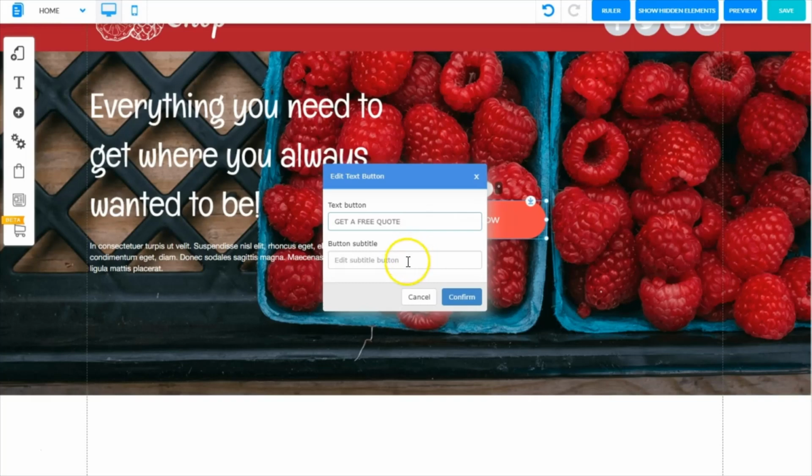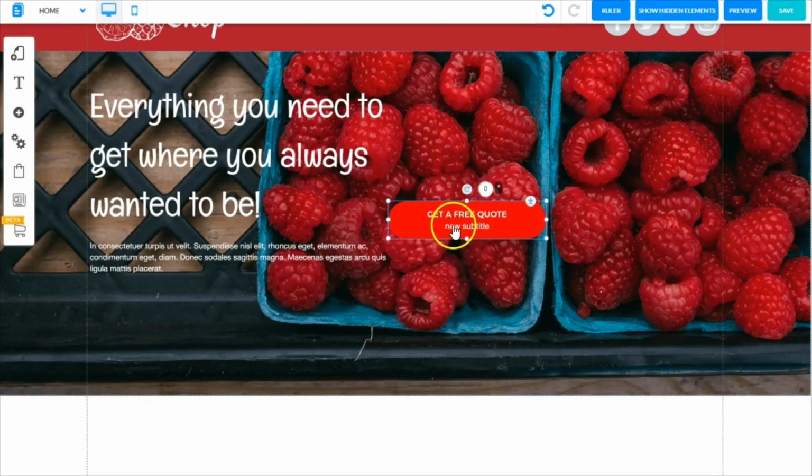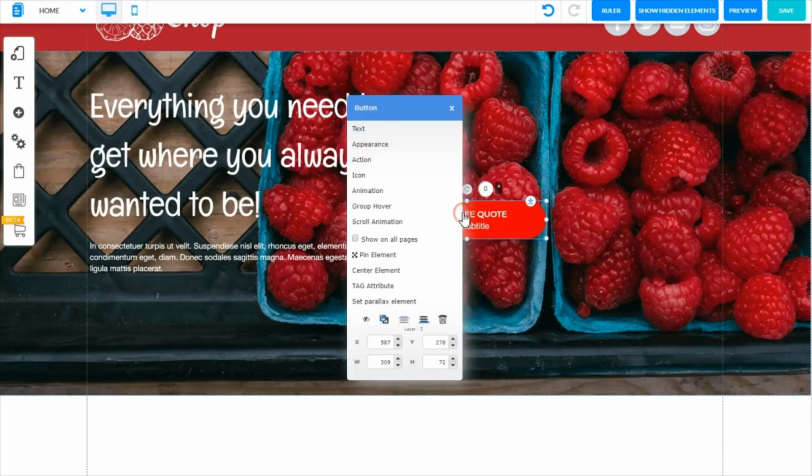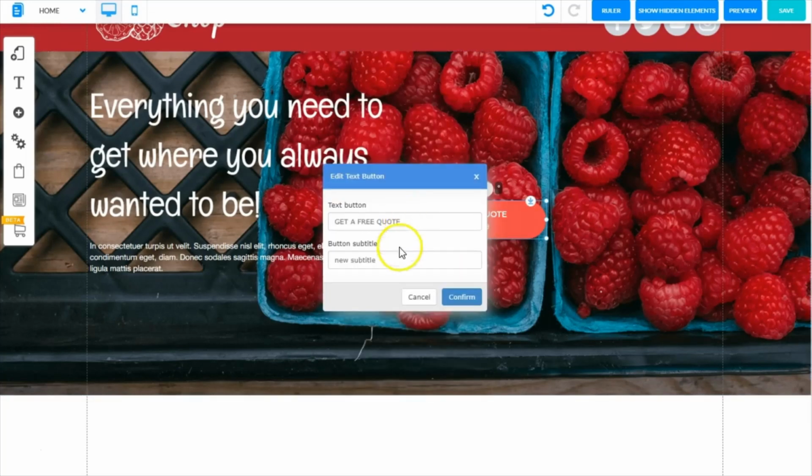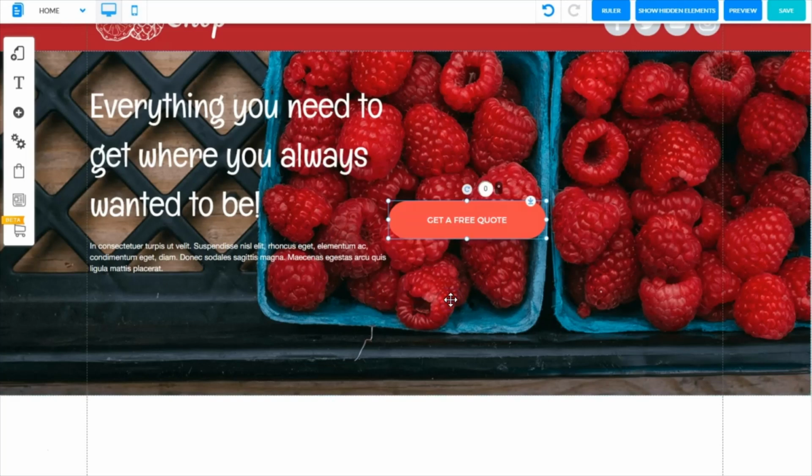Now we do have the option to put in a subtitle here. We can just add a subtitle, hit confirm, and you can see it adds a second line on your button, but we don't want that subtitle on this button. So I'll right click, go to text, and come down here to the button subtitle and just delete it, confirm. And now our button says what we intended it to say, get a free quote.